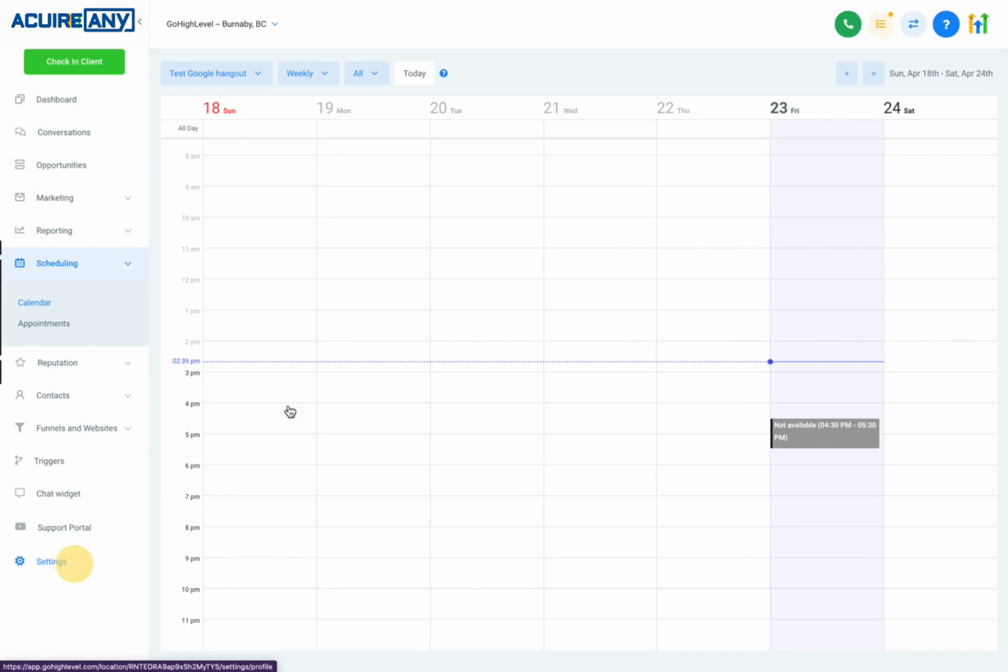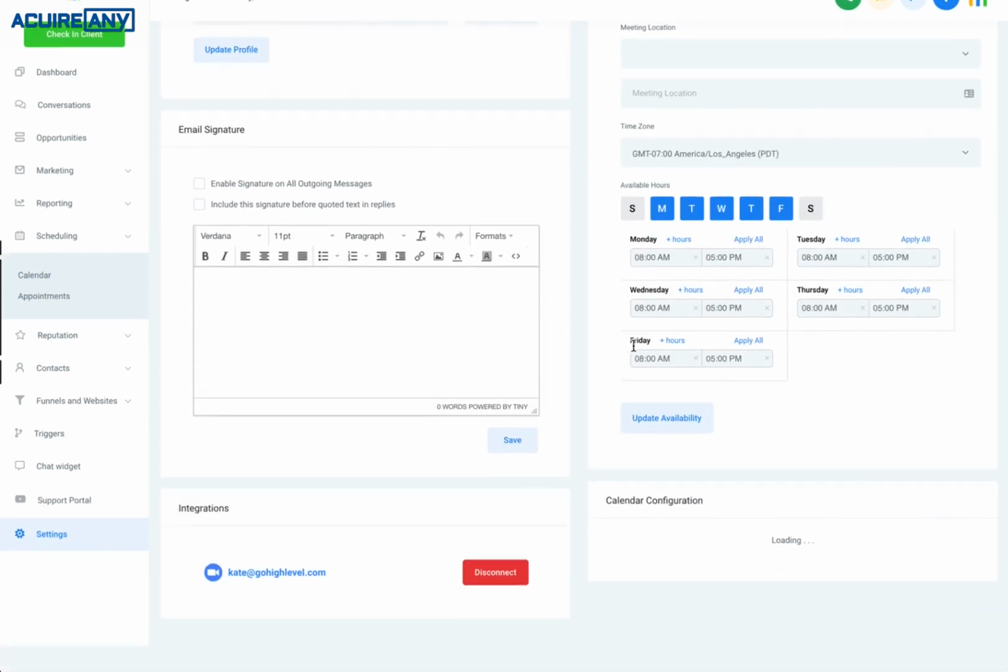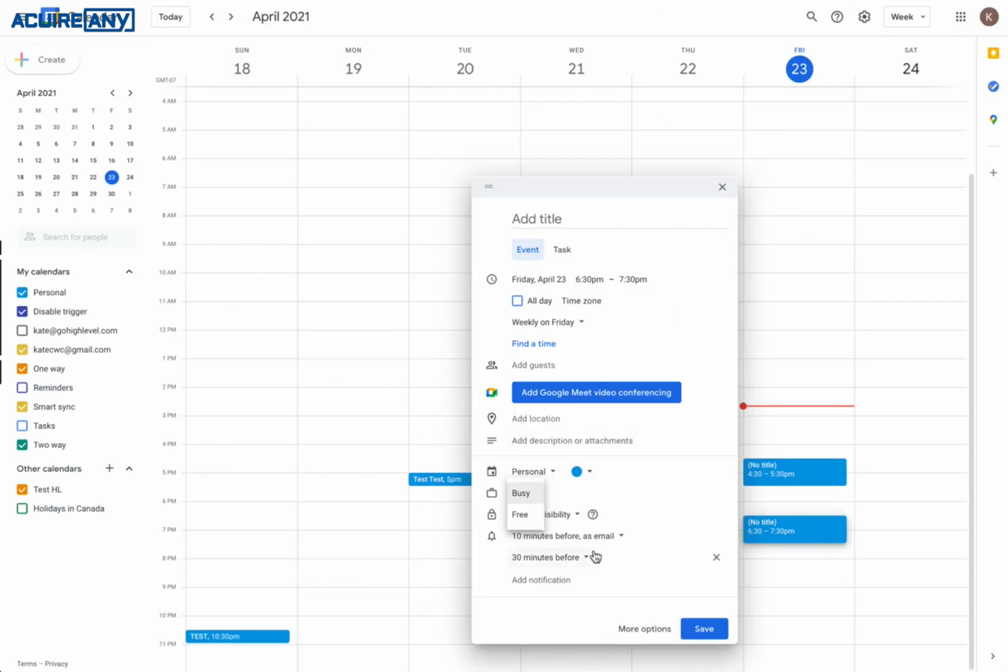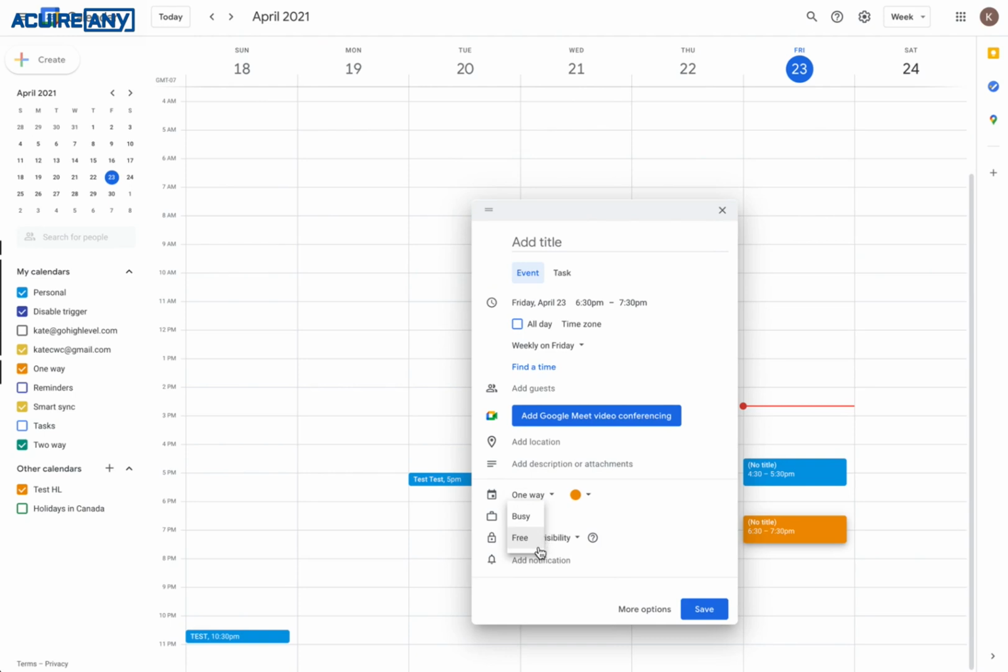Coming back to here, it's the same idea when you have the team calendar. If it's pulling in events from different calendars, you're going to have to go to that calendar. So if I have a one-way calendar here, I'll need to make sure that the event that's set up in one-way has it marked as busy or free. We'll need to refer to it.